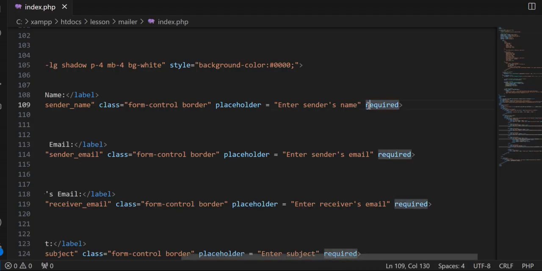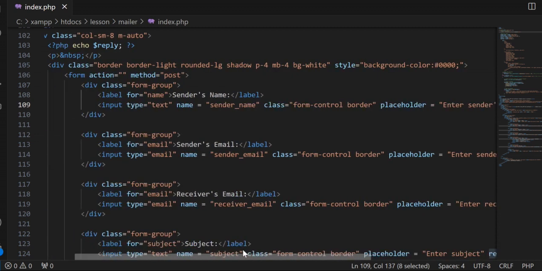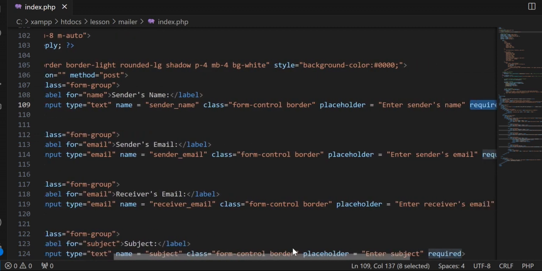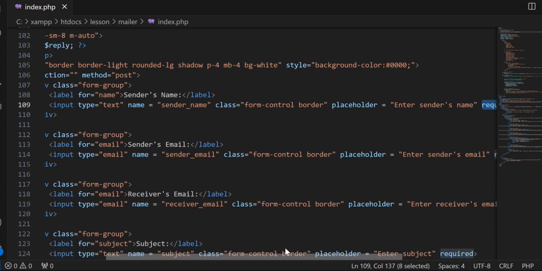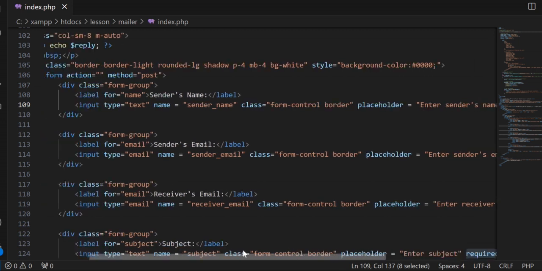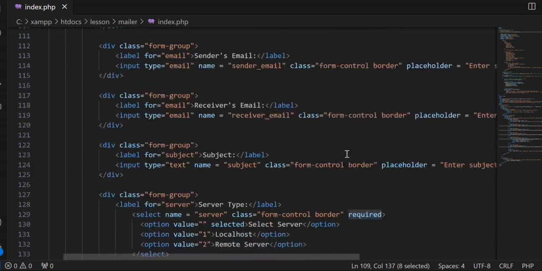This can also be manipulated using JavaScript, but in this case I did it from HTML. But if you're building a more sophisticated application, try as much as possible to filter your input from all angles, JavaScript, PHP, and HTML, for security reasons.